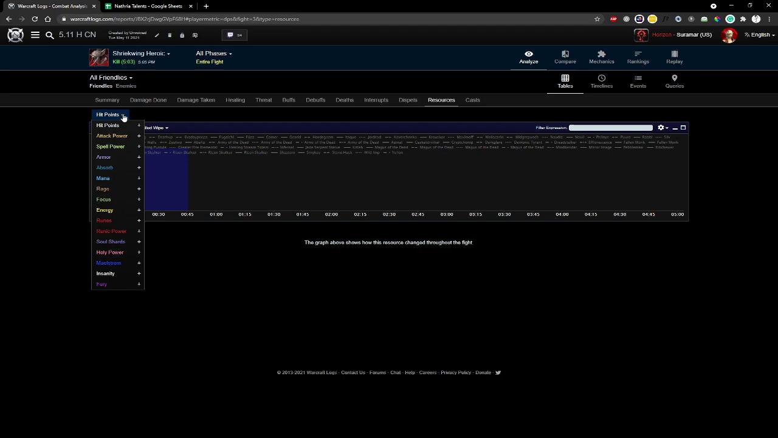I want to look at the hit points for the whole raid throughout a fight and figure out when the best time to use that ability would be. That's something I could use hit points for.